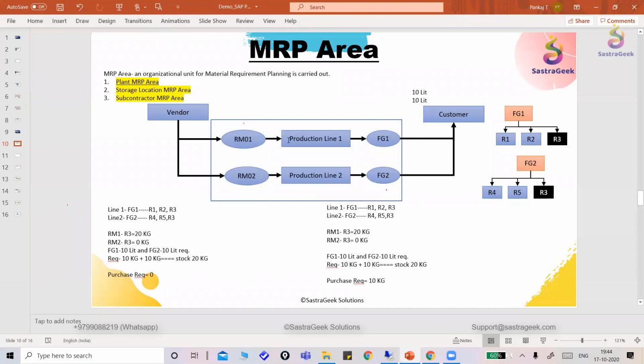But if these two production lines are very far away from each other, these storage locations are also very far away from each other, and maybe you don't have that kind of facility to transfer the material from here to here. So whenever I'm having a requirement at this line, although my raw material is available at the store, I am not able to send this material from here to here. If that is the case, only in that case you need to create a separate MRP area for two to three storage locations, right?